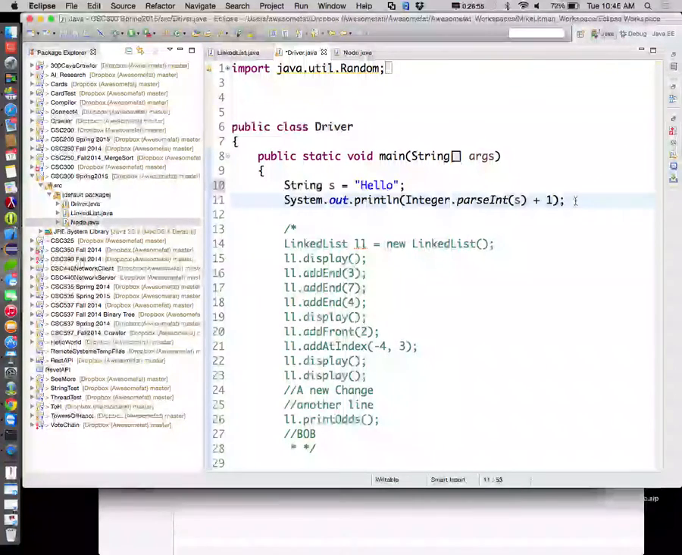A steel block doesn't mix up with any of that stuff unless you get it real hot. So that would be something that wouldn't make sense to us. If somebody said, I want you to mix this steel block up with some water and sugar, you'd just look at them like they were crazy. So we need to be able to handle this. I'm going to go ahead and run this. We're going to get a number format exception.